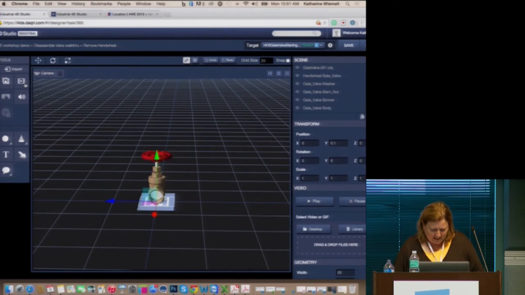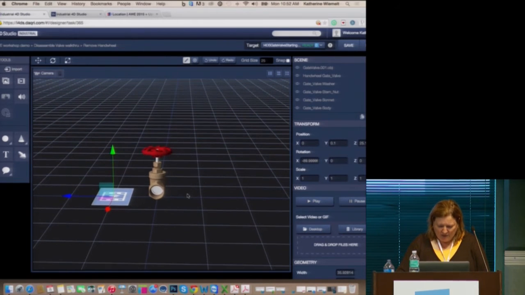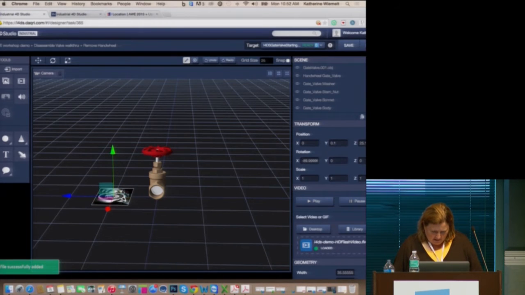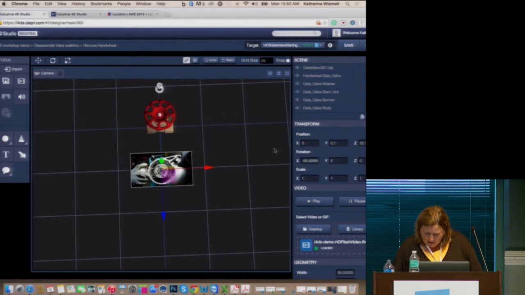The other nice thing is I'm just going to add a component here. A component comes in at the origin as you would expect. In this case, it's a movie, and so there's a placeholder image. I've previously uploaded some movies. I will go to the library, pick my movie, and let me go to top view here so you can see. And then you can also preview the movie itself on the canvas.